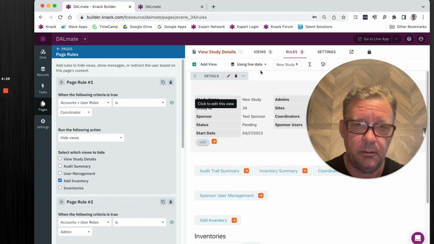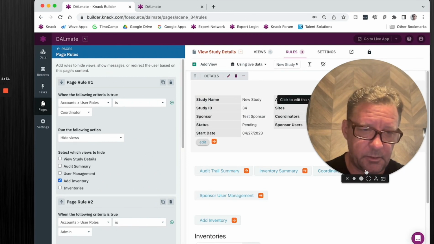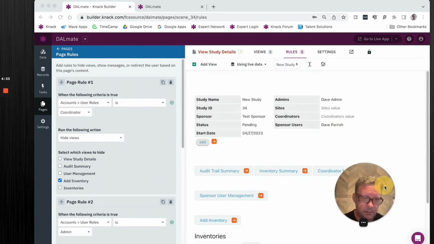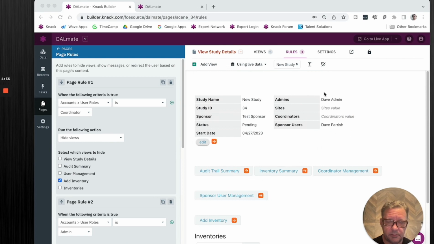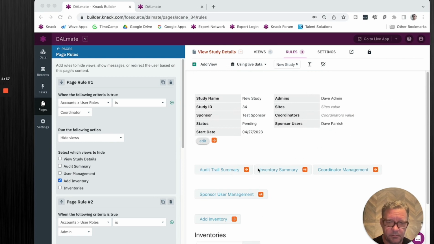And here is a study. You know, I'm going to make myself smaller. Sorry, guys. Here's the details of the study. And these are some summary stuff. You can't interact with them other than look at it. So this is sort of read only.